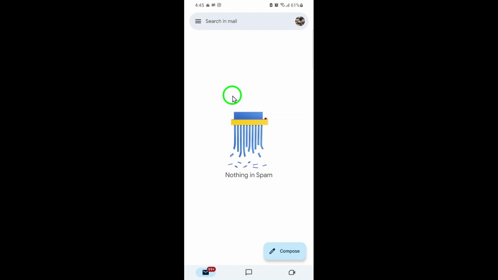There you have it. Checking your spam folder on the Gmail app is a simple process, but it can make a huge difference in making sure you never miss out on an important email. Give it a try today and stay in control of your inbox.